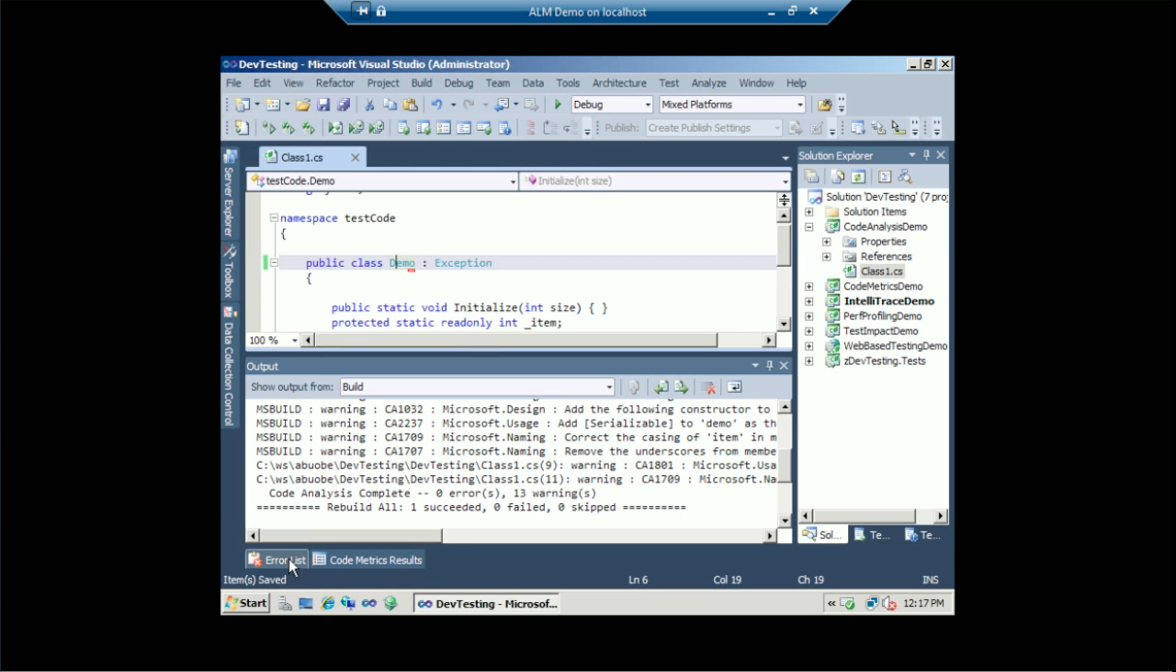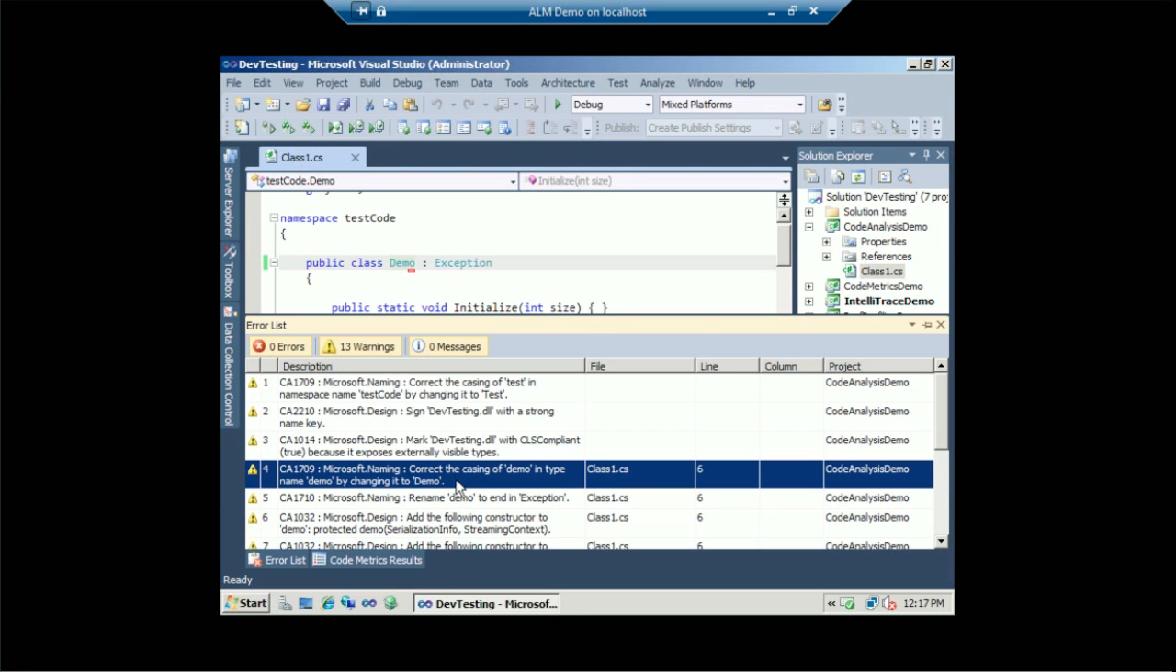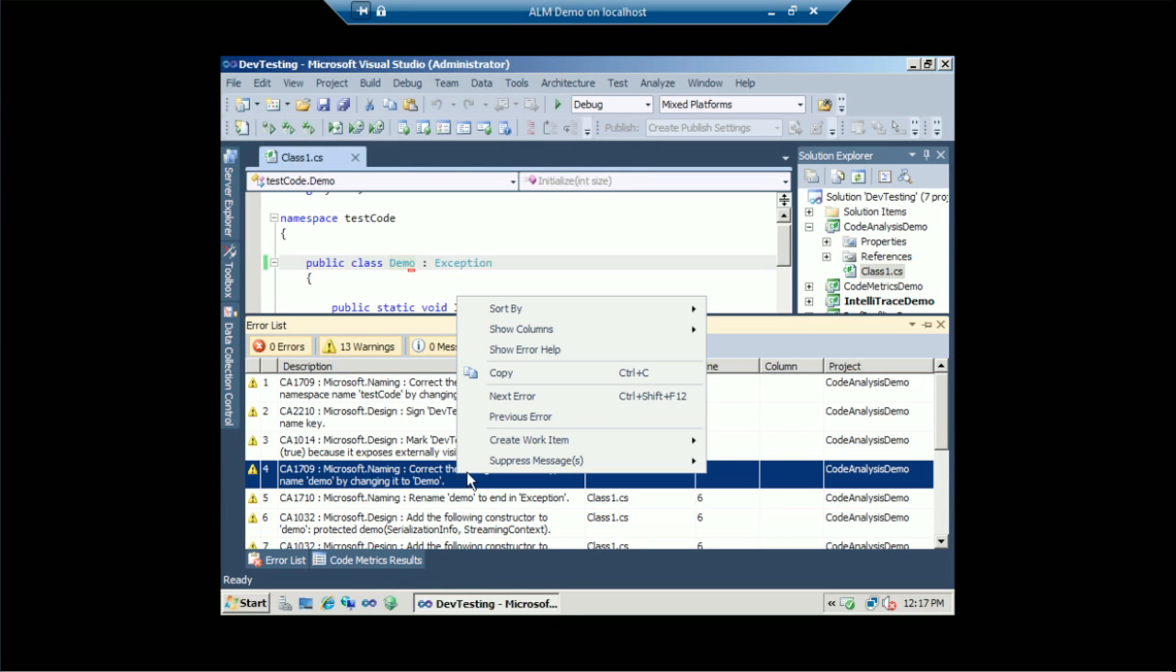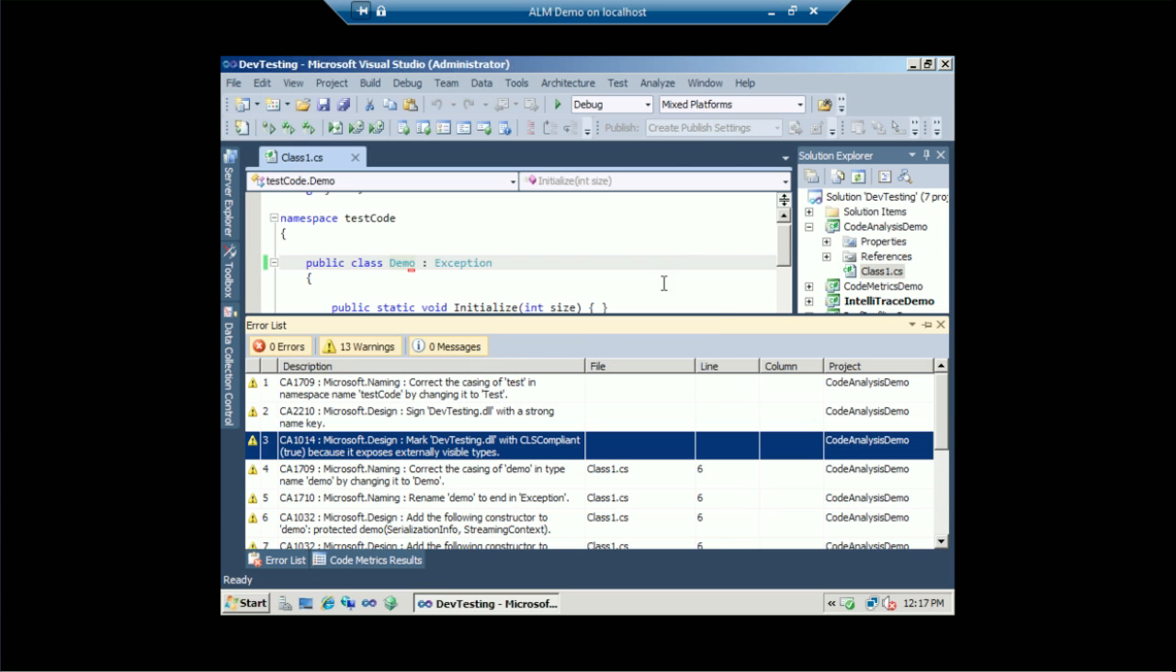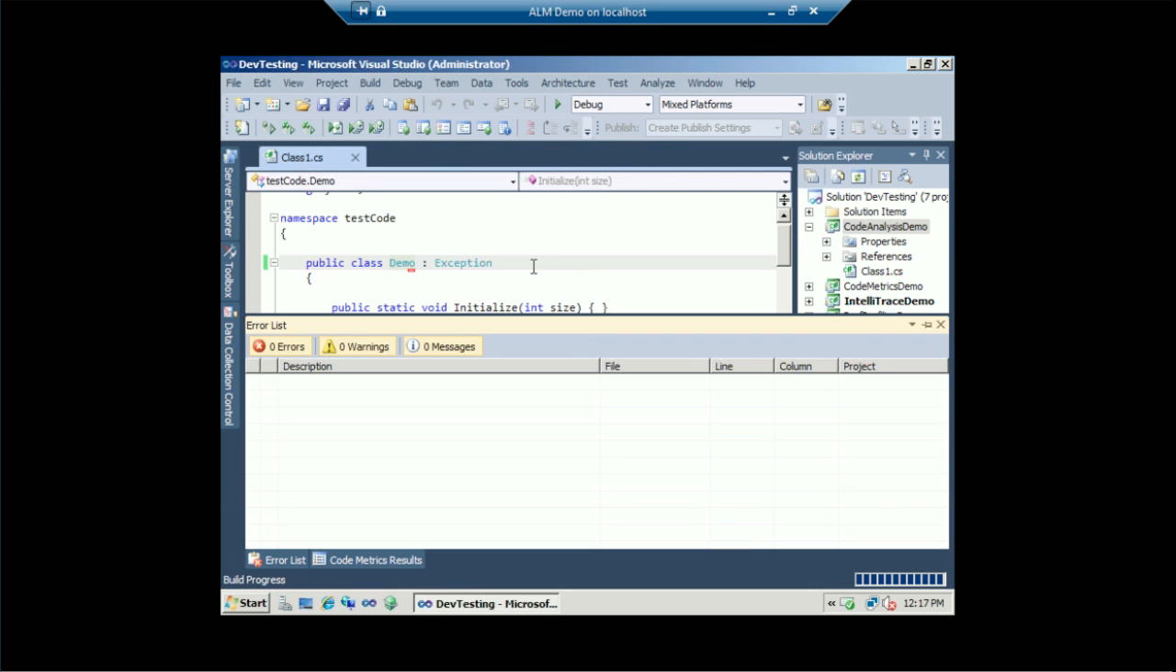Then, if I want to, I can either run the code analysis again, just to prove to myself that I did indeed fix that, or I can say, you know what, I'm done with this one. Let's clear that one out, and I can suppress that error from happening next time. But let's go ahead and run code analysis one more time, and hopefully we should see that warning go away.